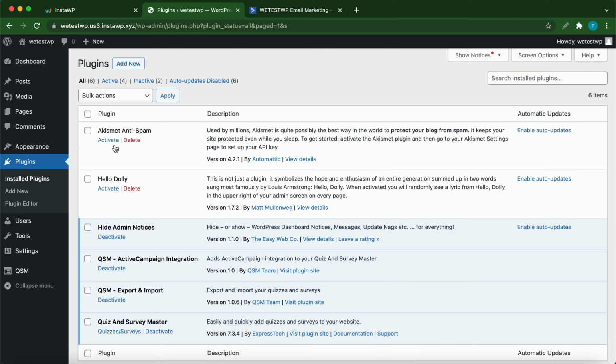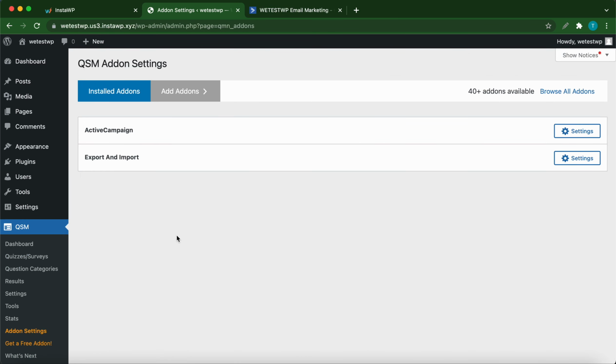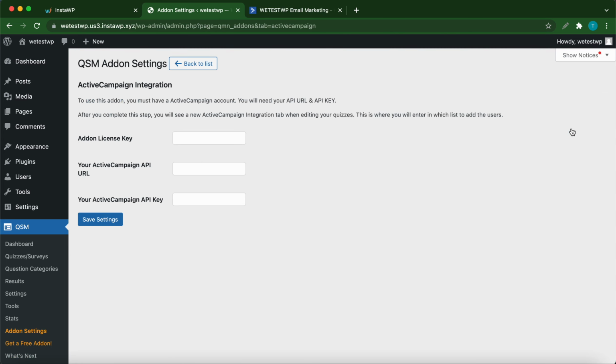Okay, so we have installed the add-on. Next, we need to hover over QSM on the left, then click Add-on Settings. Next to Active Campaign, click Settings. So I'm going to enter the add-on license key here. Now we need to find both the Active Campaign API URL and the Active Campaign API key.